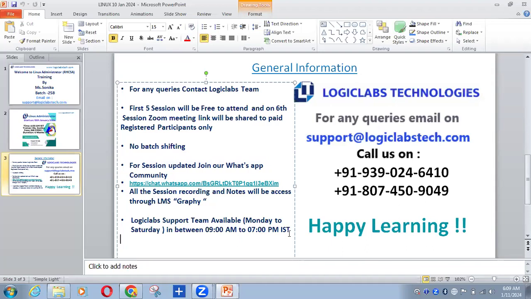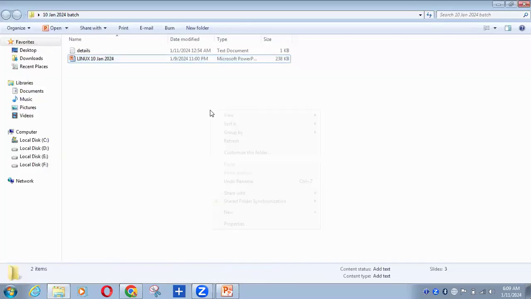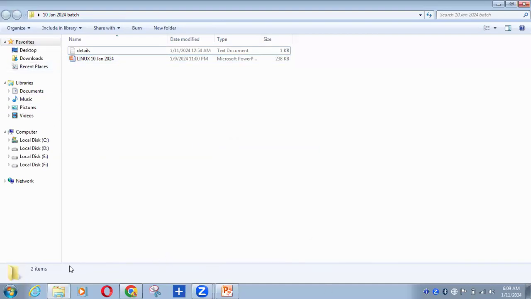Our Logic Labs support team is available from Monday to Saturday. You can get connected to us from 9 to 7. So this was a small intro about Logic Labs technologies.